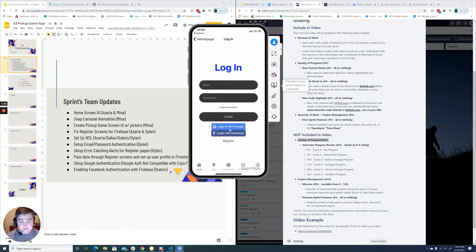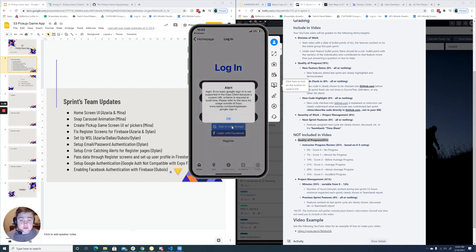Alright, so first I'm going to show you, if you try to sign in here with Google, this is the alert that it ended up coming up with, where it shows that it is not supported in the Expo client because of the custom URL scheme. When I referred to these docs, it says that the version of Expo Firebase is not compatible with Google Sign-In at this time. So unfortunately, we aren't able to continue going through with that.